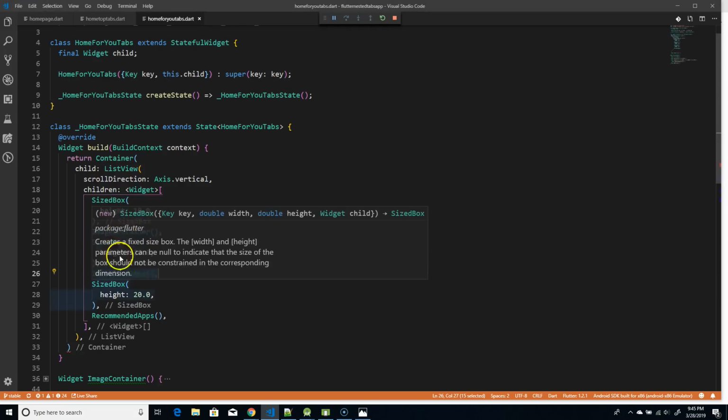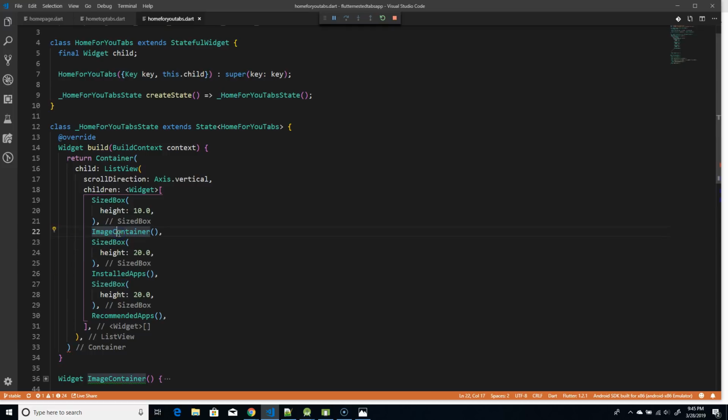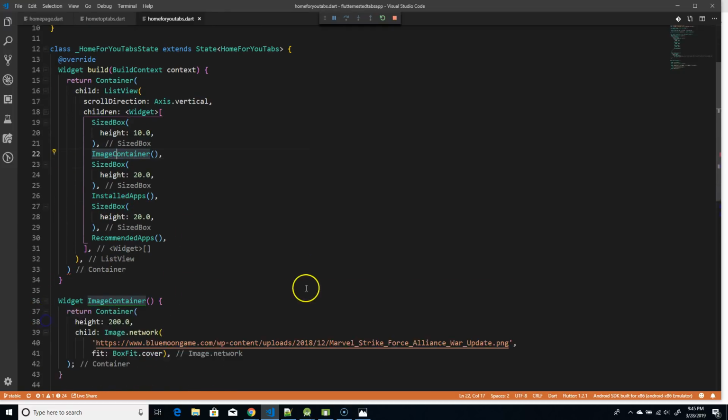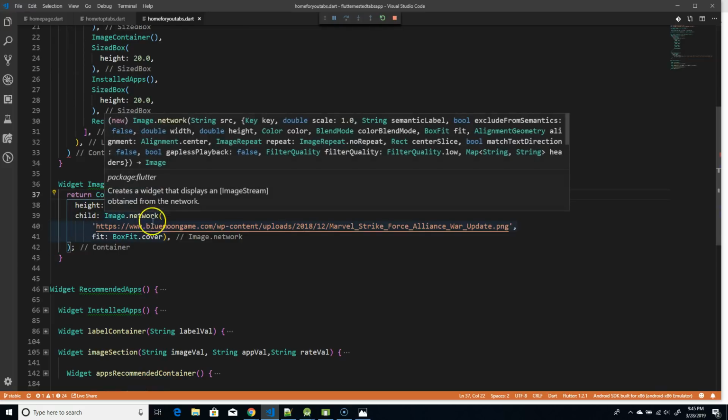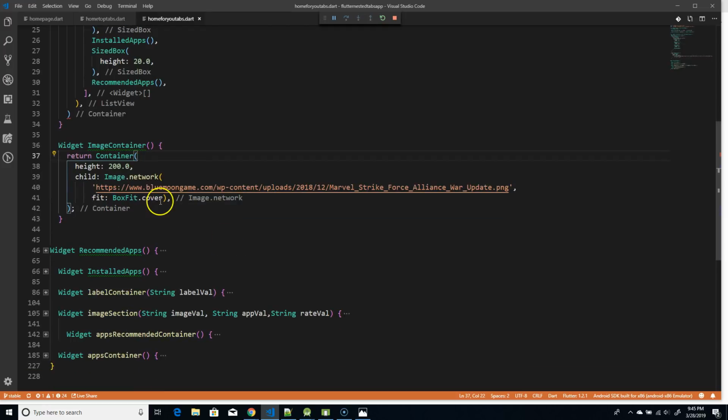First, let me move on to the image container. Let's see what this image container is. It's purely just a simple container with a particular height, and it has an image which picks up from the network, and it's box fit.